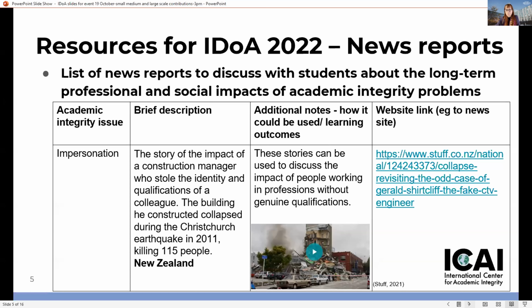So we've been making some resources. I've been co-leading the faculty planning group for this day of action, and we've made some new resources. One's a list of news reports that are on different areas of academic integrity, different problems. And the suggestion here is that it could be used to discuss with students the long-term impact, in terms of profession and impact on society, of people working in professions without genuine qualifications. So that's one idea that you could use in the classroom.